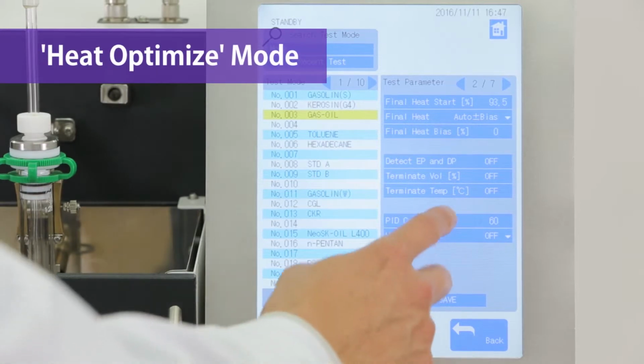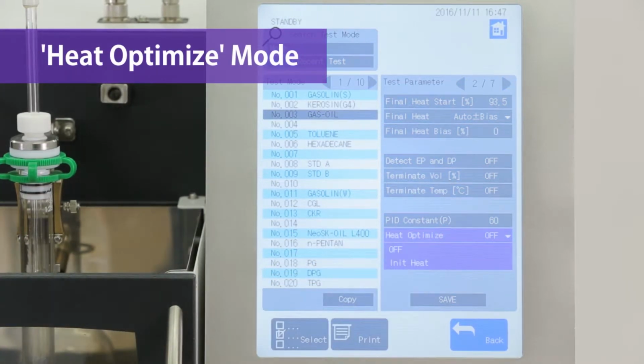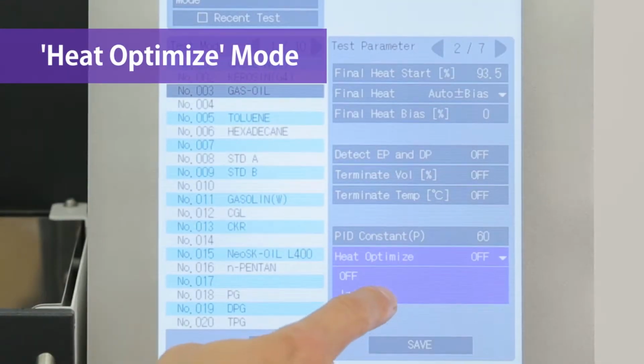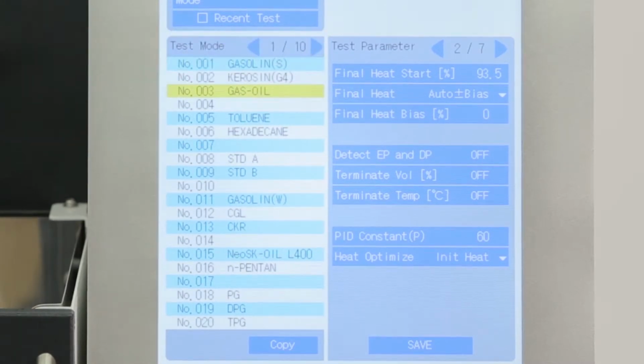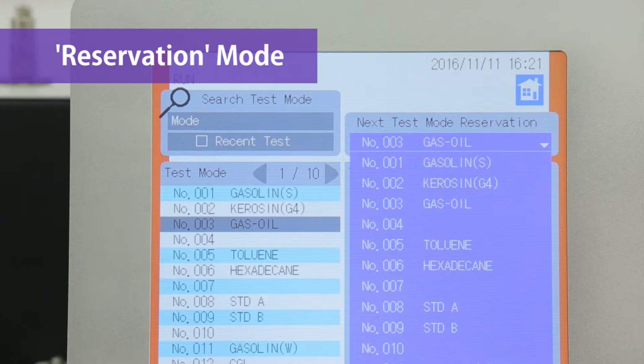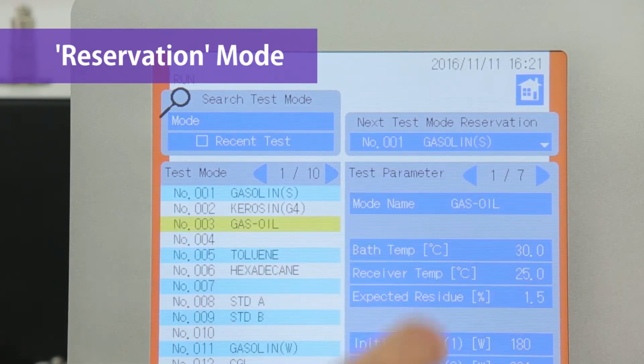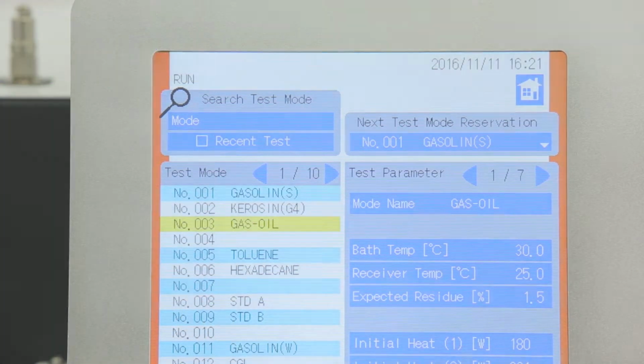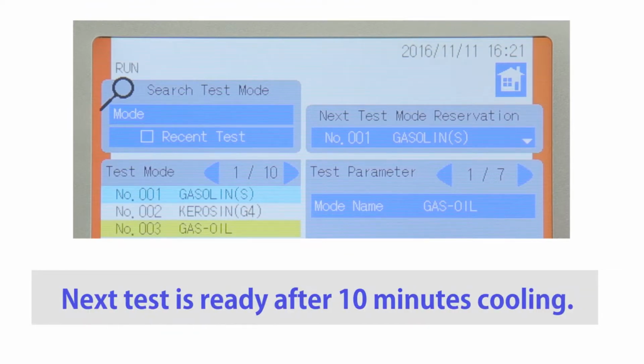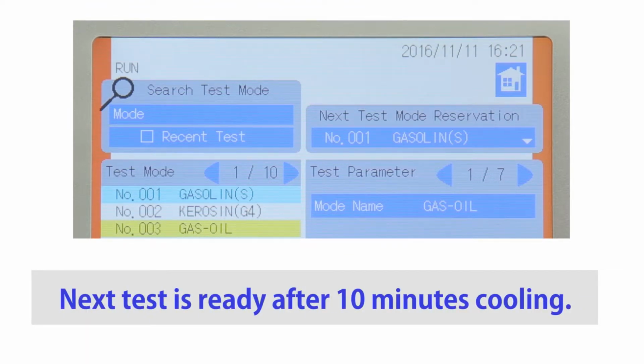By utilizing the Heat Optimize mode, the heater control parameters for an unknown sample can be optimized automatically. By entering the parameter file of the next test into the reserve mode, the instrument will automatically adjust the parameters after the current test is finished. When the heater has cooled, the instrument will be all set to start the next test.